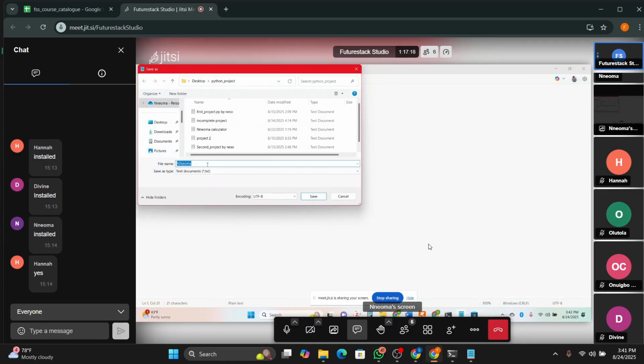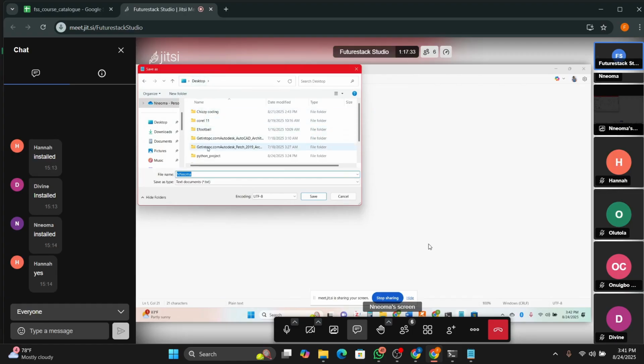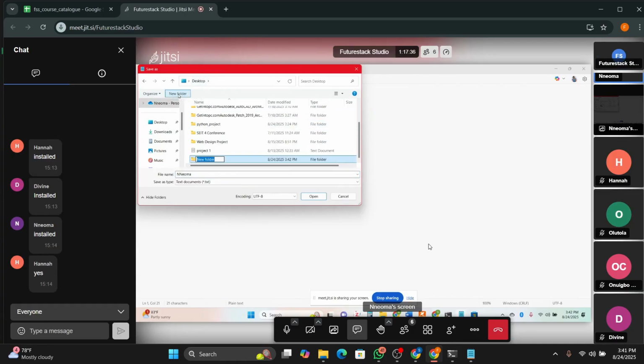Save it as second underscore project. Or should I create a new file? Create a new folder. Yes, create a new folder. Let me create a new folder inside. Maybe name it normal Python. Yeah, small letter. Okay, I should do small letter. Normal project underscore project. Okay, good.